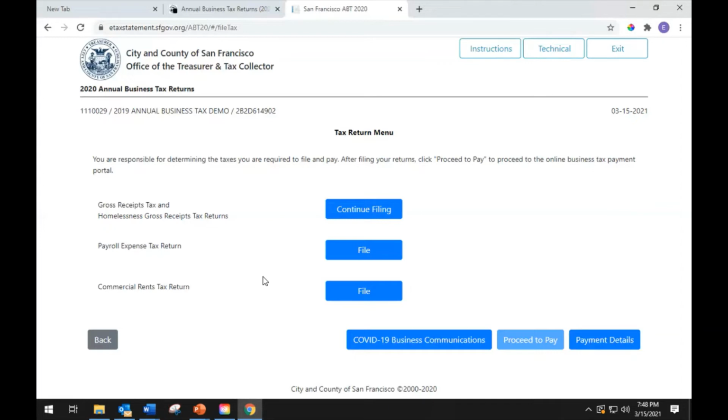If you have already submitted a return for a tax, you will see an Amend button. Click this button to amend a previously filed return. You will also see a View Prior Submission button. Clicking this button will open an HTML of your most recently filed return.